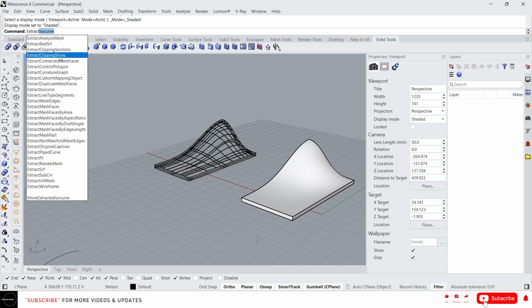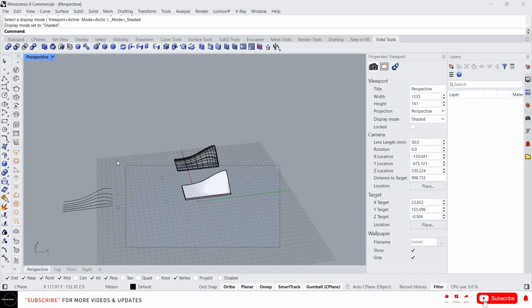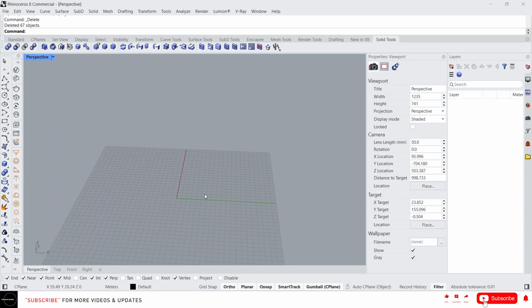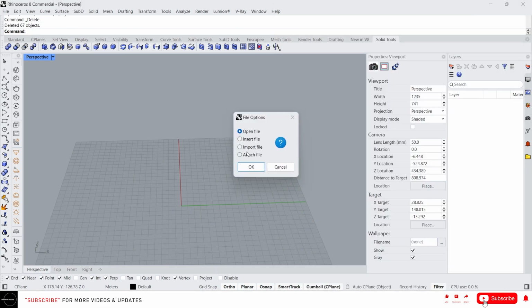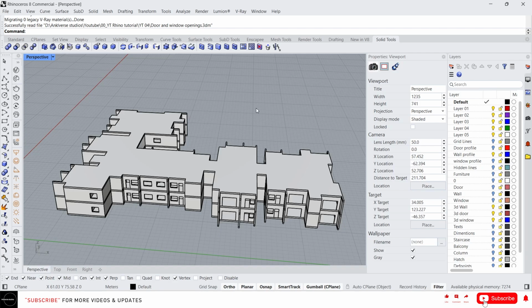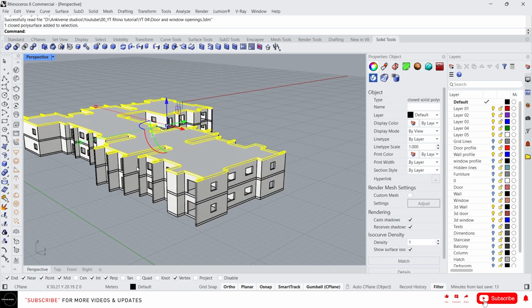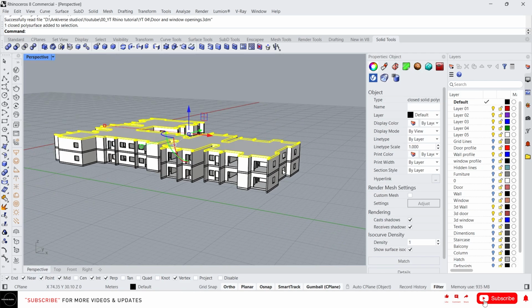For the extract clipping section and extract clipping slices, let me show with a proper example. Let's import an actual 3D floor plan. For that, I'm gonna delete this. Here I have imported a file from my previous project. This is a very basic 3D floor plan without any door, window or anything.